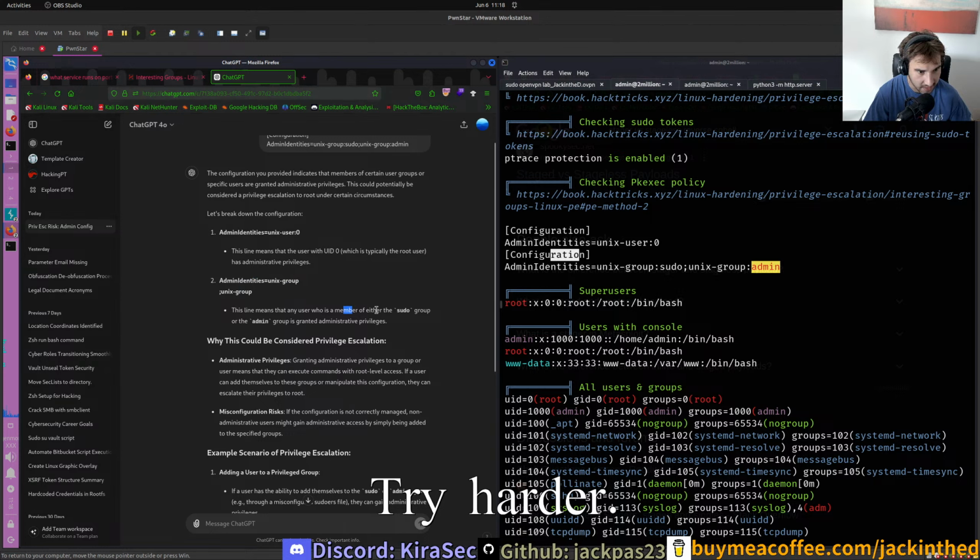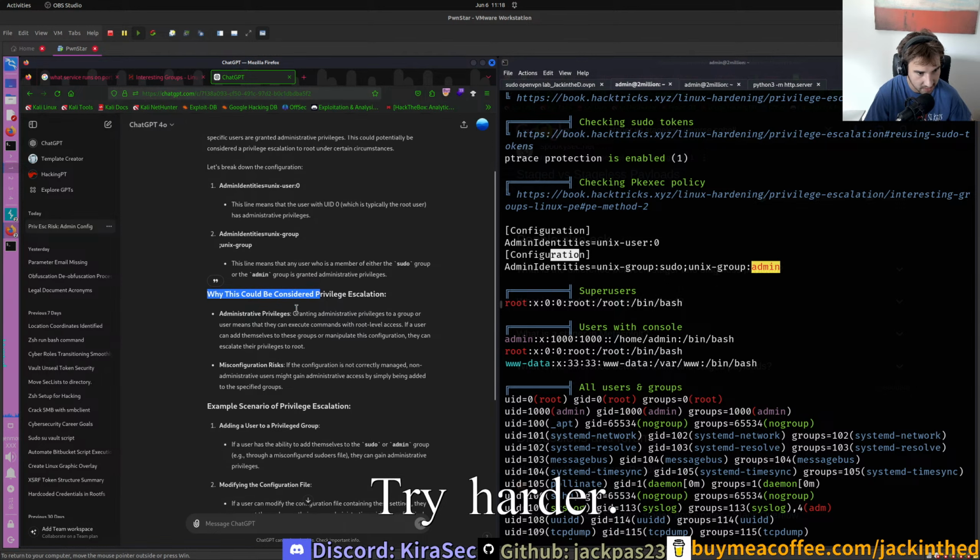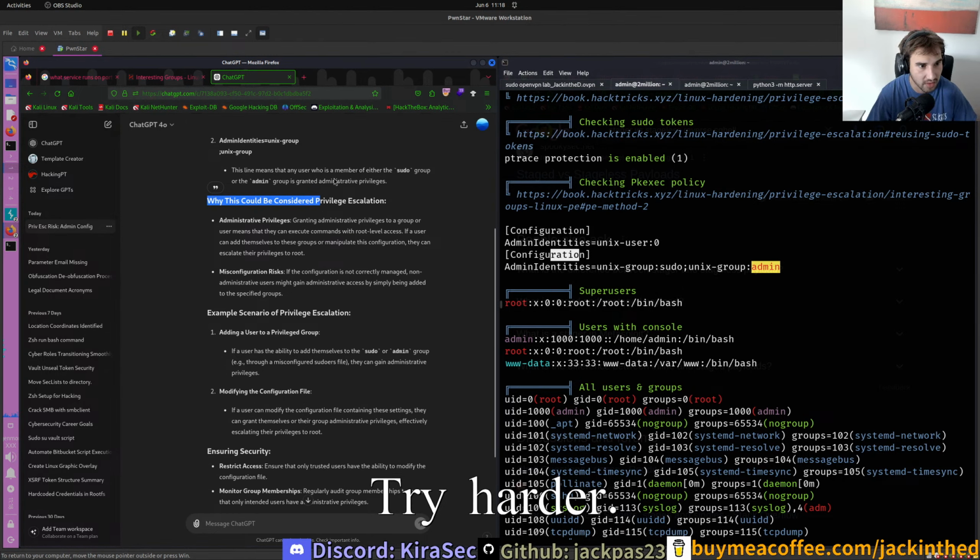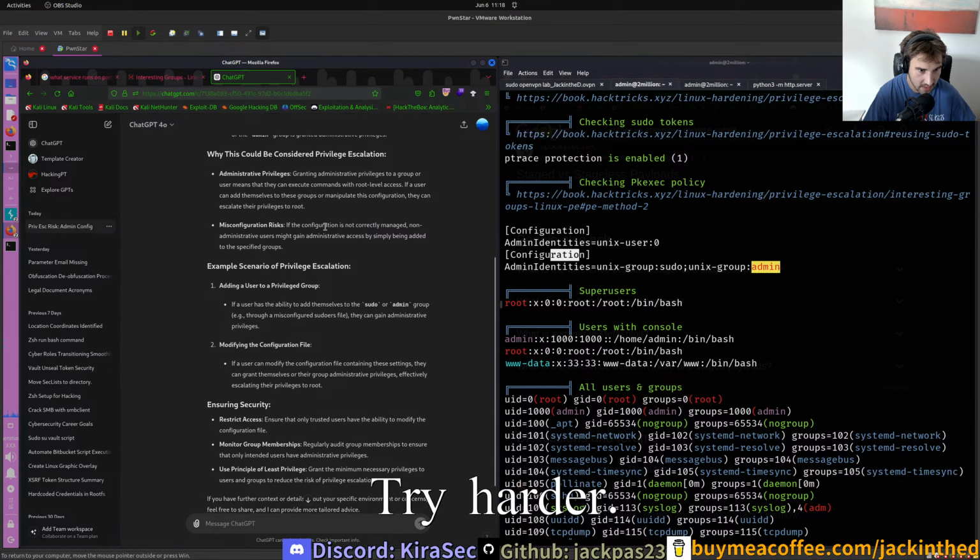This means that any user who is a member of either the sudo group or the admin group is granted administrative privileges. Why this can be considered privask. Granting administrative privileges to a group or user means they can execute commands with root level access. If a user can add themselves to these groups or manipulate the config, they can escalate privileges to root. If the configuration is not correctly managed, non-administrative users might gain administrative access by simply being added to the specific group.